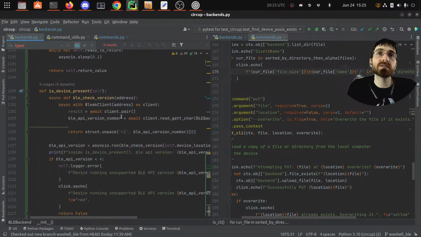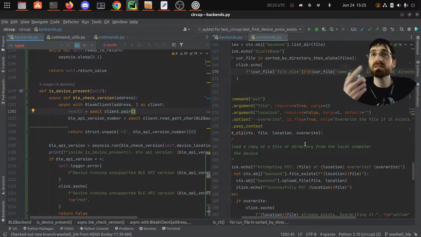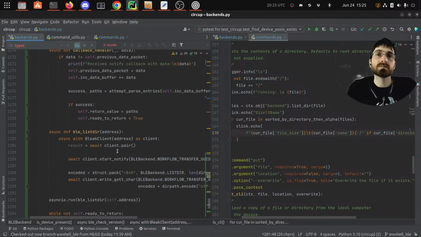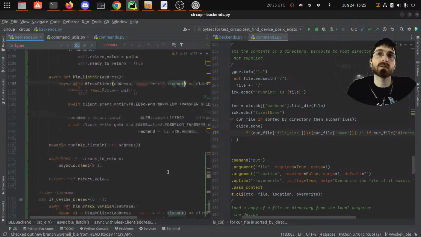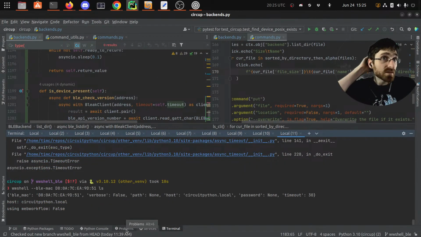The only thing I can think to try besides that is explicitly calling disconnect on the client, maybe explicitly calling client.unpair. Because we are pairing. We're trying to pair twice, which I think you pair once, but I'm not certain really. All right, we'll try this. So I think it defaults to 10, but I'll try a longer one.